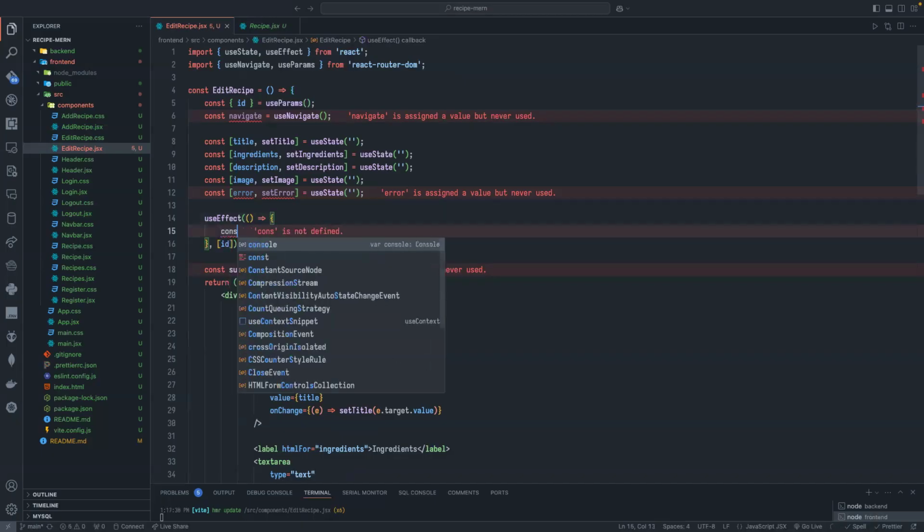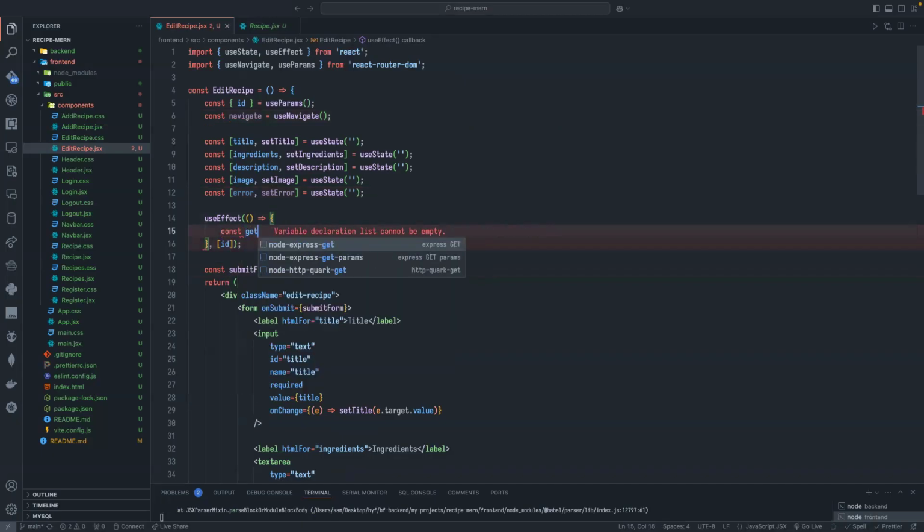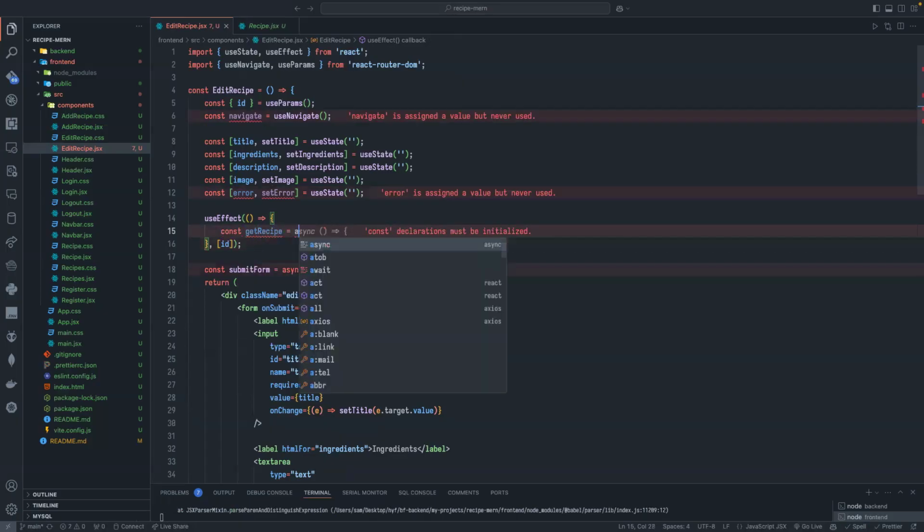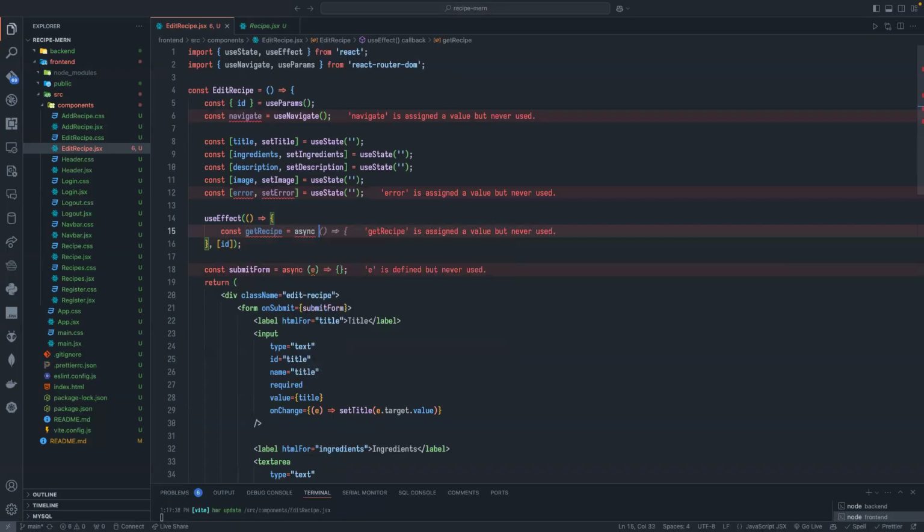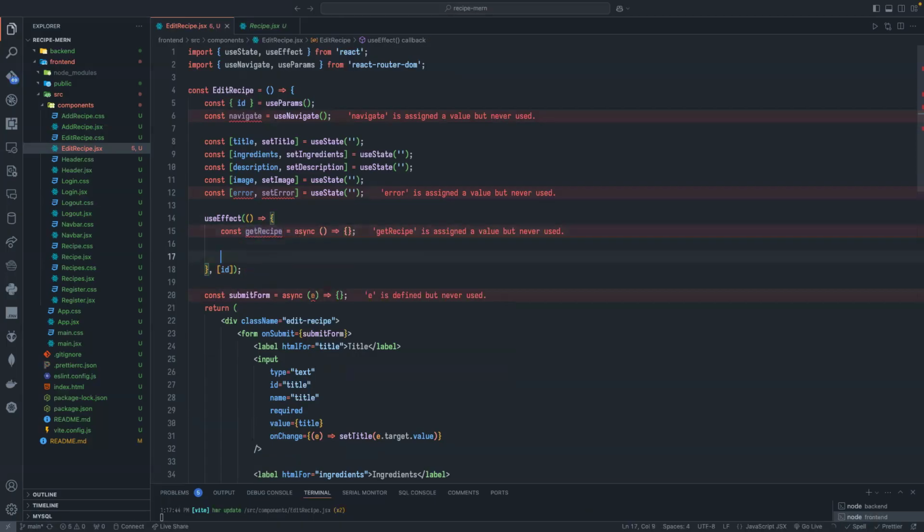So maybe I can just say const getRecipe or fetchRecipe or whatever you want to call it. getRecipe, it's a single one. It will be an async function, as you know. And here, voila. That should be good. And of course, now what I need to do is call the function. Otherwise, it will not work. Okay, so now what should I do here?